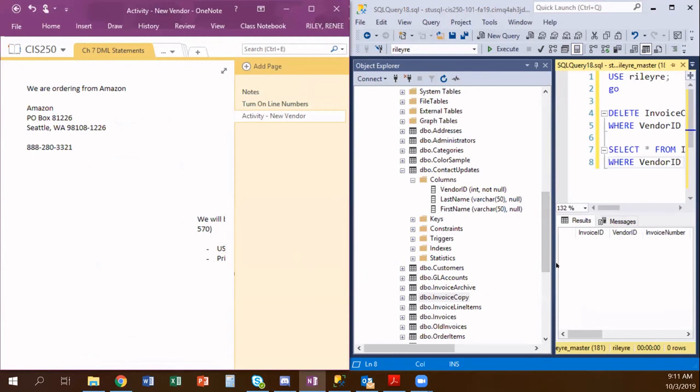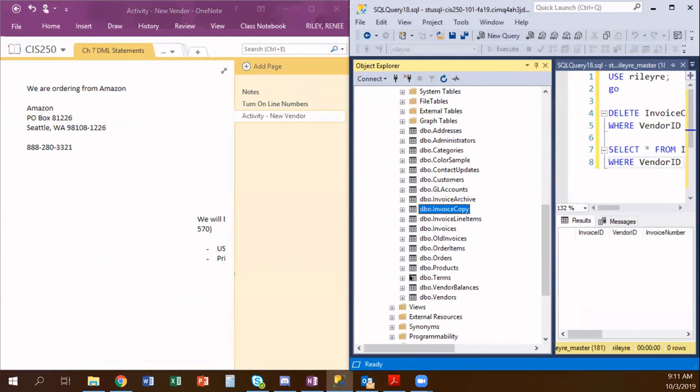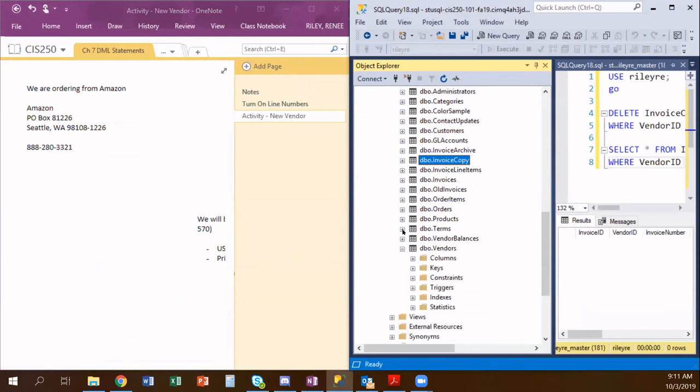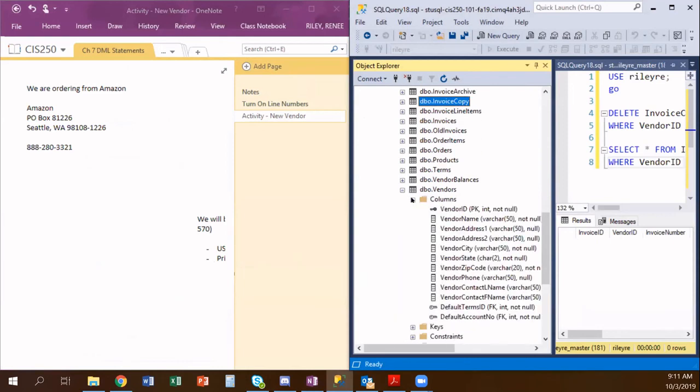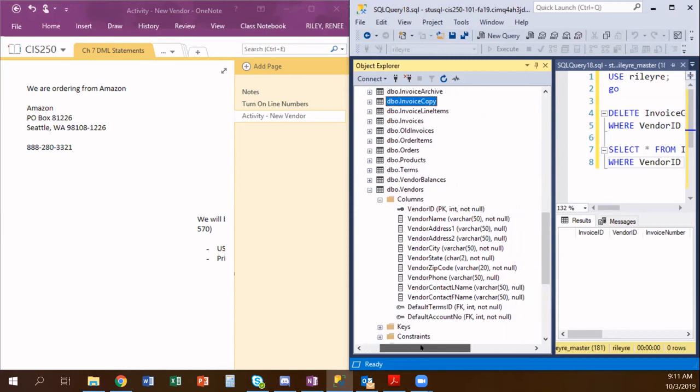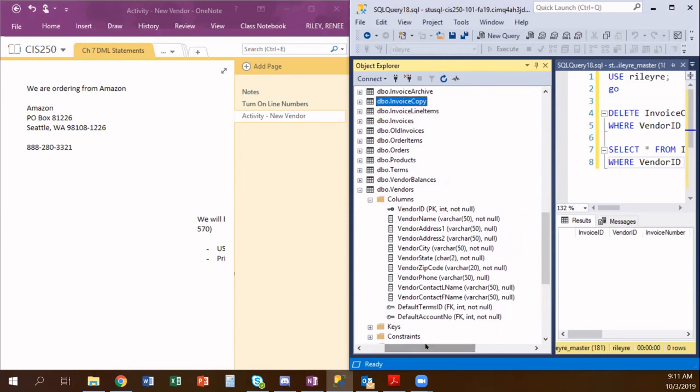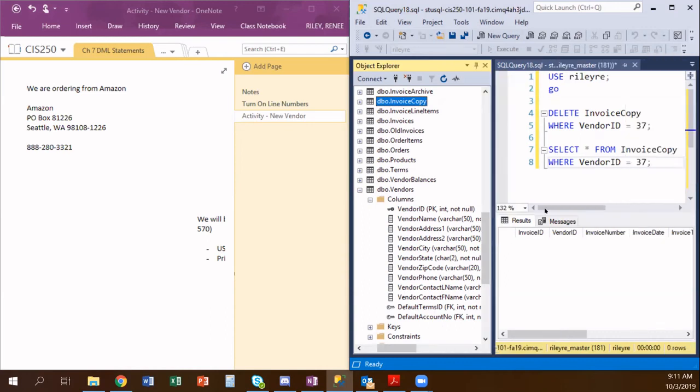So our vendor, I'm going to look at our vendor columns, and I'm going to add it to our real vendors table. And I see there are lots of columns in our vendor table that we're going to need to account for, but we have quite a few of them. So let's see if we can do this insert statement.